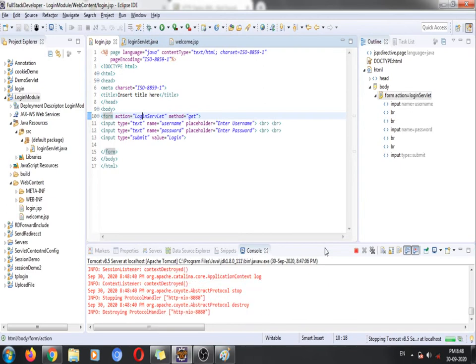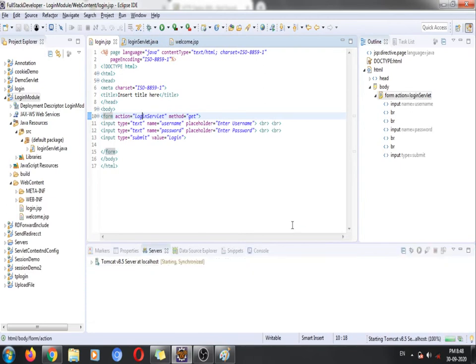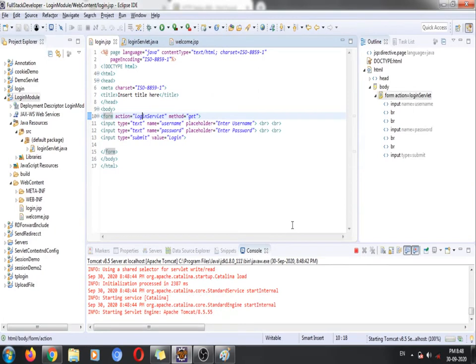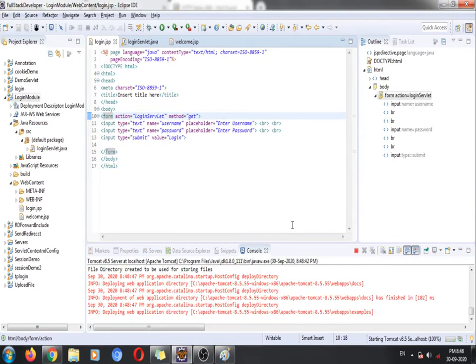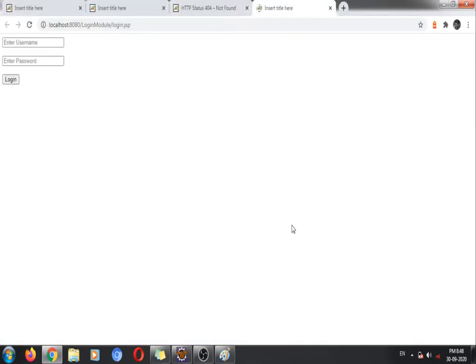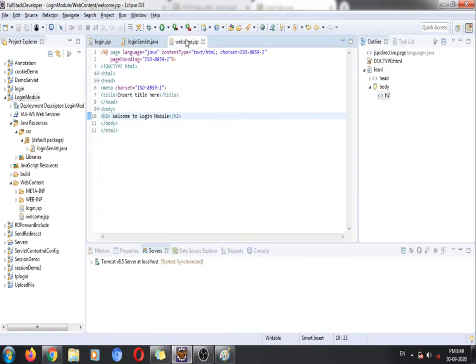Okay, let's see here again. It's going to execute, right? No errors. Very good. Fine. Okay, now servlet and Java login. Here we go. Welcome to the login module. That is welcome to this page. Fine. It means we have properly relocated, redirected to our welcome.jsp.